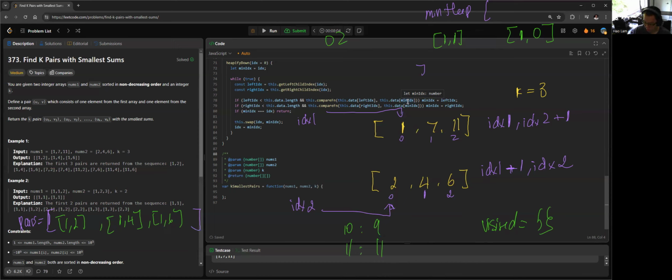And then we need to add a new pair into our heap. So we have 0, 3, and then 1 and 2. So now the length of our pair array is equal to k, so we can just go ahead and return. We can just short circuit and return.